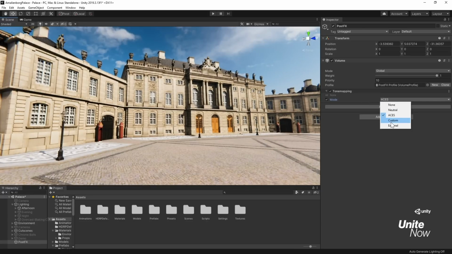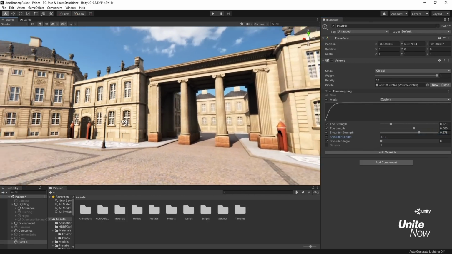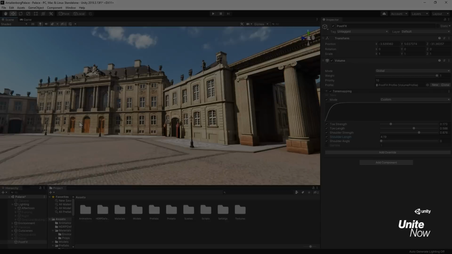With the custom mode, you can create your own tone mapping curve to achieve a specific look. You have control over the shadows and the highlights via the toe and shoulder controls on the curve. This mode should be reserved to expert users, however, as you can introduce unwanted contrast and may unnecessarily darken the image, for instance. For beginners, I would highly recommend you stick to the ACES tone mapper.